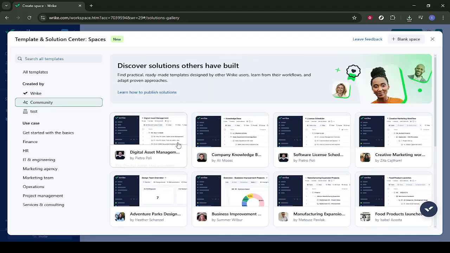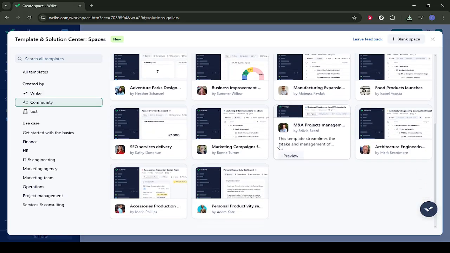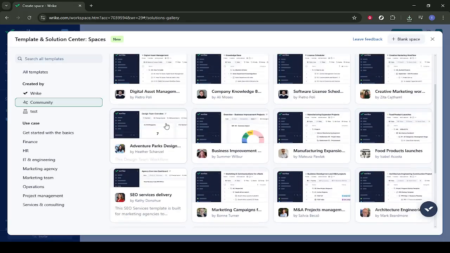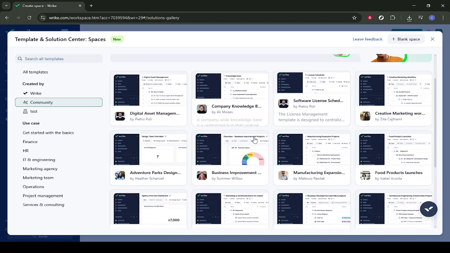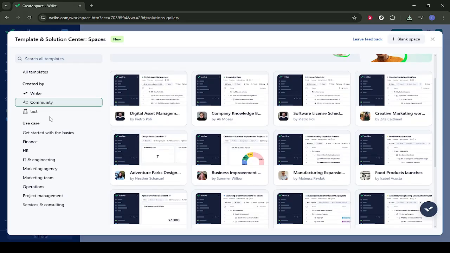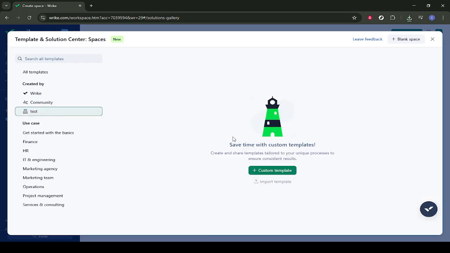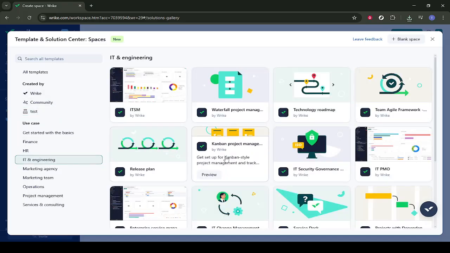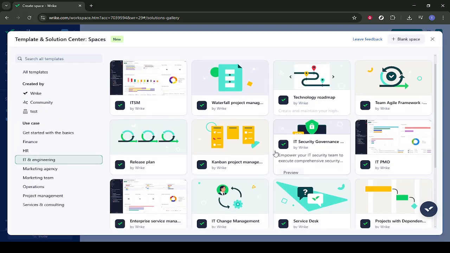From there, select the option labeled Test. In your own account, this might be a placeholder or example configuration, and it helps narrow down the list of templates to the ones you're focusing on. After that, move into more specific work areas. Click on IT and Engineering to view templates designed for technical and development teams. Even if you're ultimately setting up a marketing space, this step is part of navigating through the available solution sets.